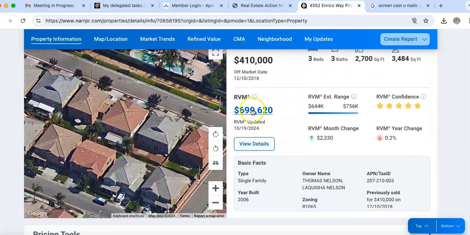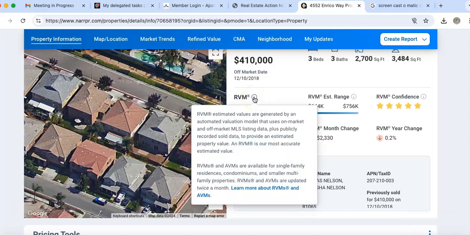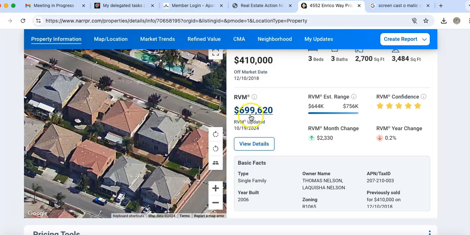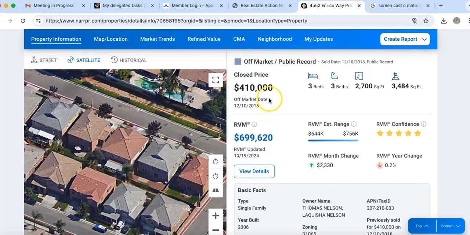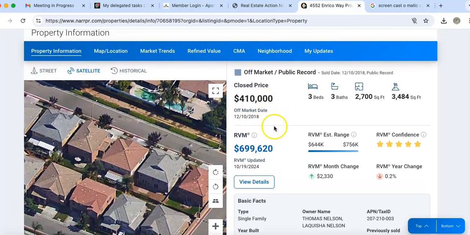This gives basic information on the property. This here shows what they call the real market value, but it's an estimate on their behalf. They're saying it's about $700,000. But what we'll want to do is create a report for this.